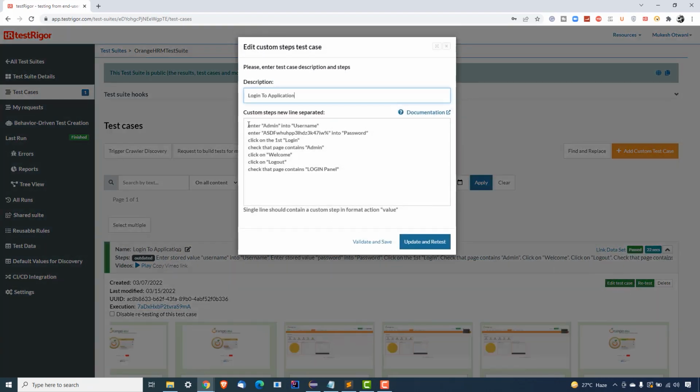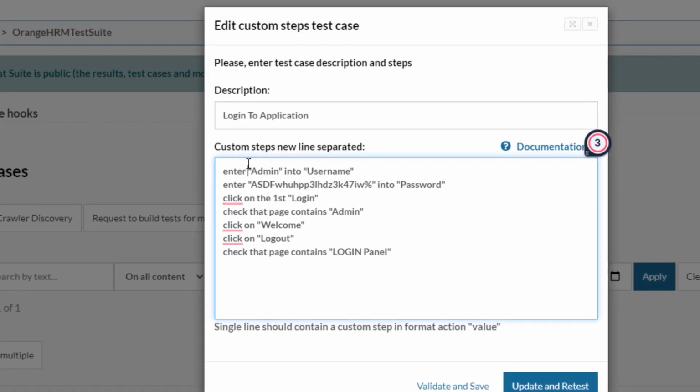Earlier we used to say enter admin into username, but now I don't want to pass this test data directly. I want to take it from the variables that we have created. So instead of saying enter admin directly, what we can say is enter stored value. You have to use this stored value. Now you have to pass the variable that we have created. In our case, we have created a variable called username.